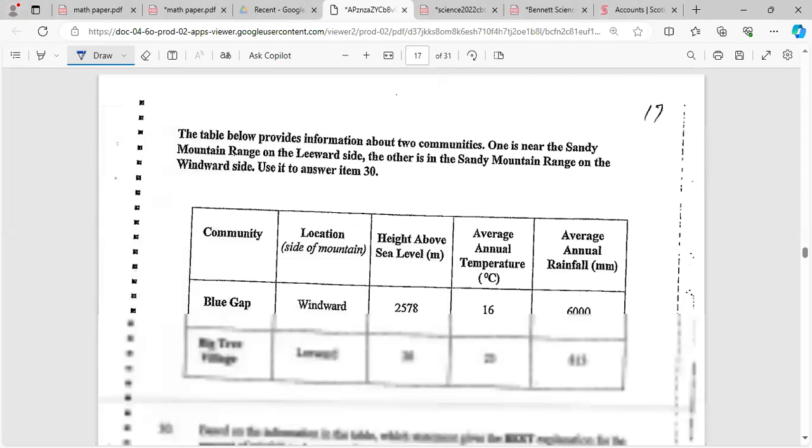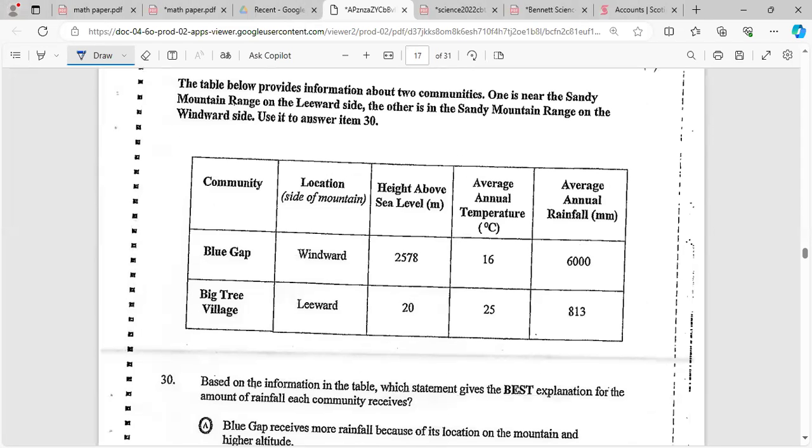Alright, let's move on to number 30. The table below provides information about two communities. One is near the Sandy Mountain Range on the leeward side. The other is on the Sandy Mountain Range on the windward side. Use it to answer item 30. So you have the community and the location side of the mountain. This is the windward side, this is the leeward side. So Blue Gap is on the windward side.